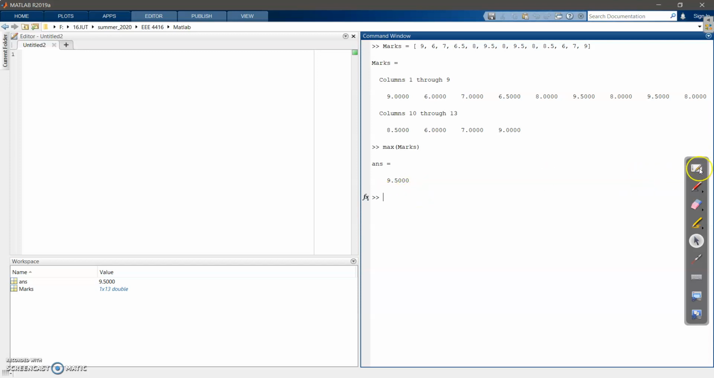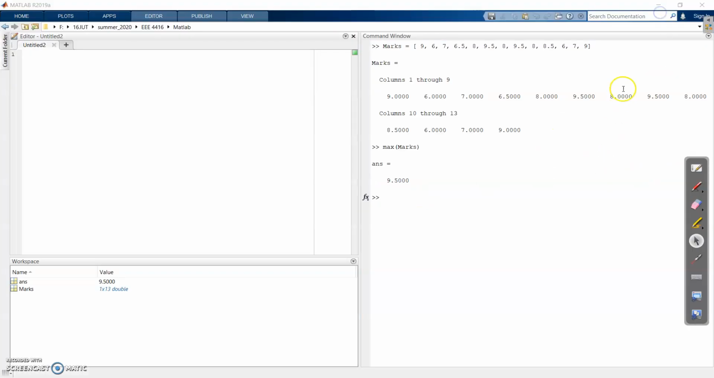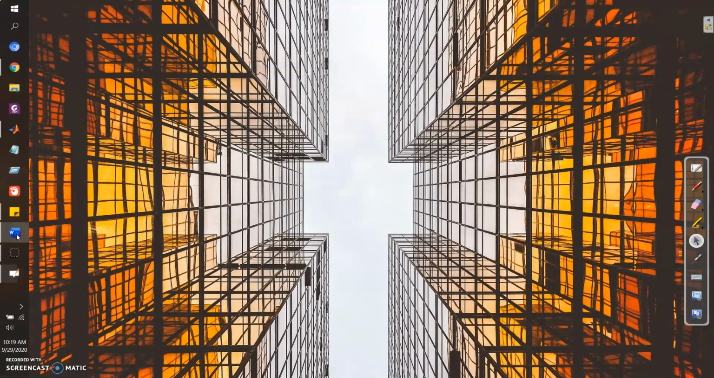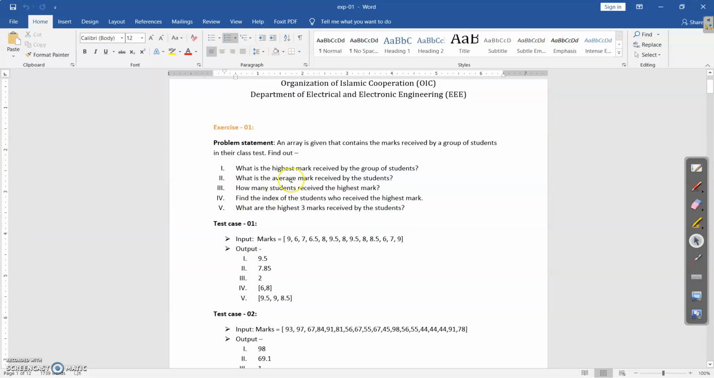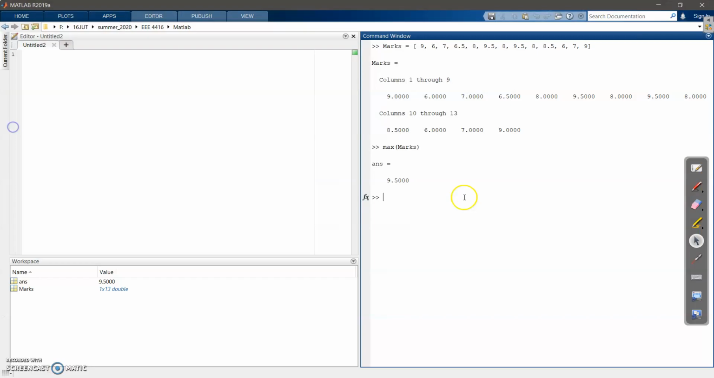Now if you go to the second question, it says, what is the average mark received by the students? So to find out the average, there is a built-in function again, the mean. So I want to find the mean of the marks. So the mean is 7.84. That is the average mark that the students actually received in that quiz. So I believe these two are actually very simple.